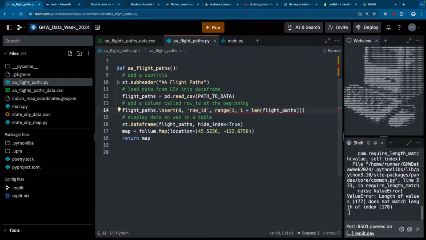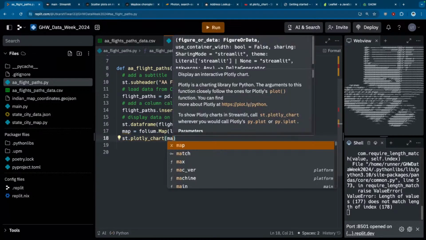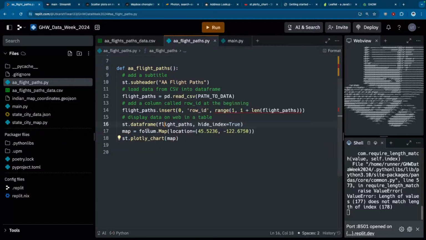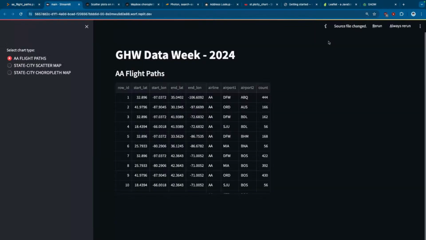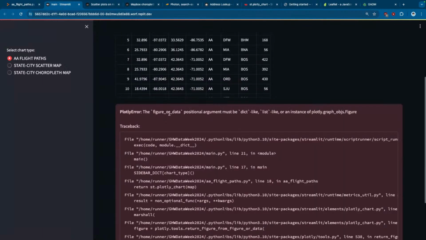What's the other option? I want to show this on UI. I cannot do st.plotly_chart because, well, this is not plotly. But let's try it. Okay, for the sake of trial, let's quickly try it. Plotly, like st.plotly does not work.